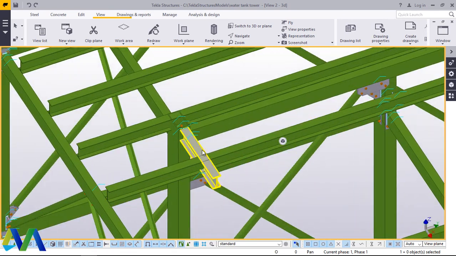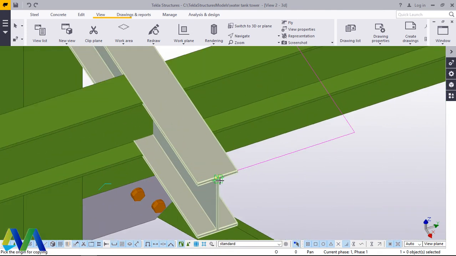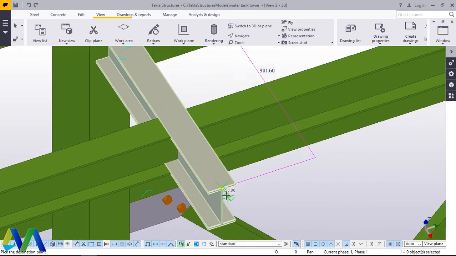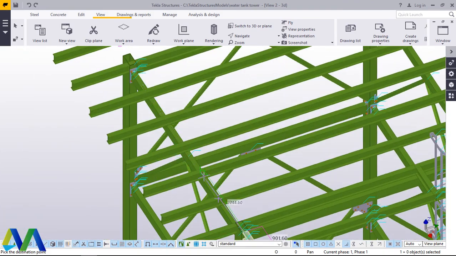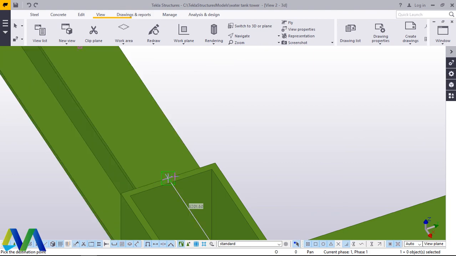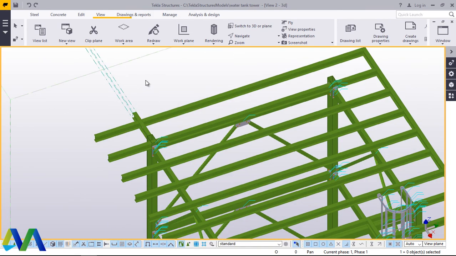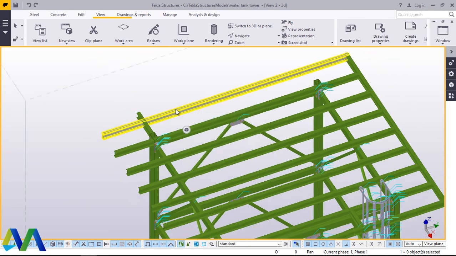Do the same thing. Right click, pick it from that spot, and take it to the other end. Take it somewhere here. Perfect. Right click and redraw.